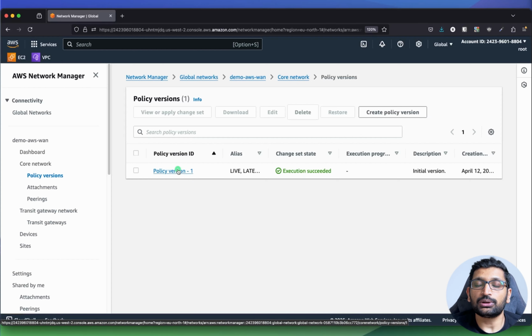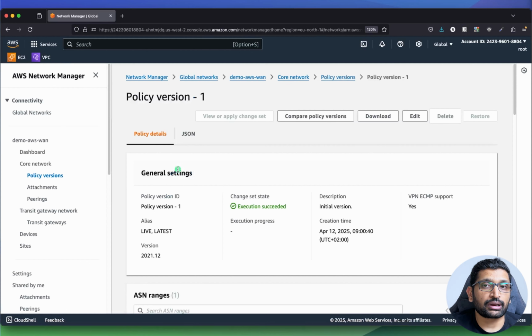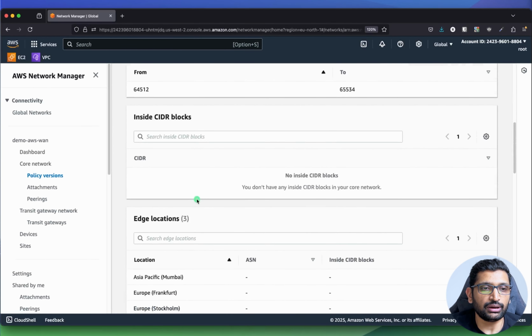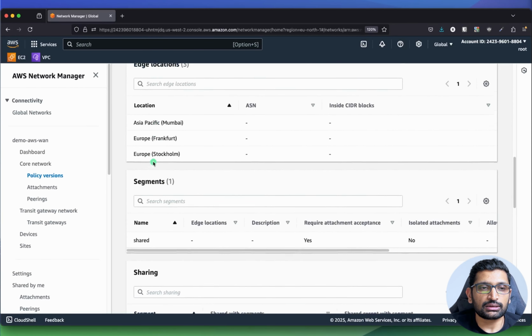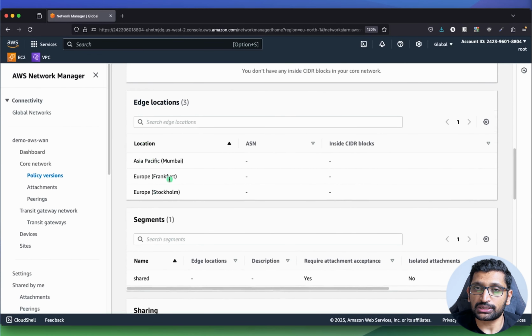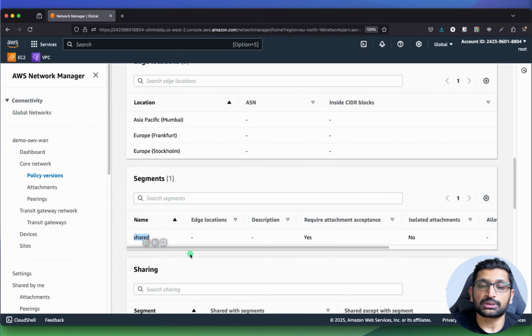So this is our first policy version, and now we need to customize it based on our need. So now we are going to click on this particular policy version, and then we are going to create the segments for our need. As of now, if you can see over here, these are the edge locations which we specified at the time of global network creation, which are 3, and the segment which we specified, which is shared. But instead of only the shared one, we also need 2 more segments, which are development and production. So let's try to create those 2 segments.